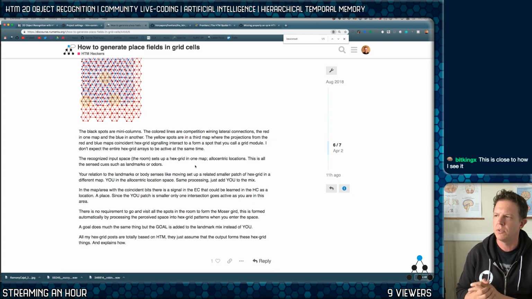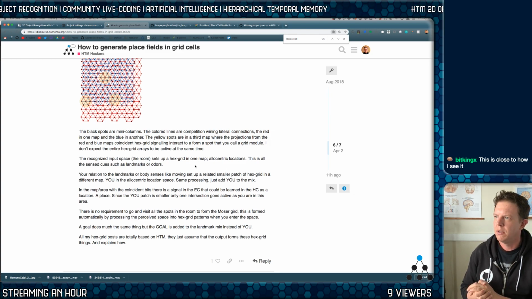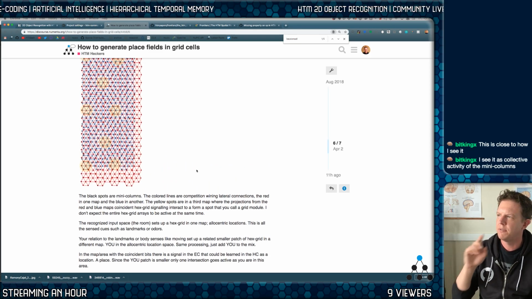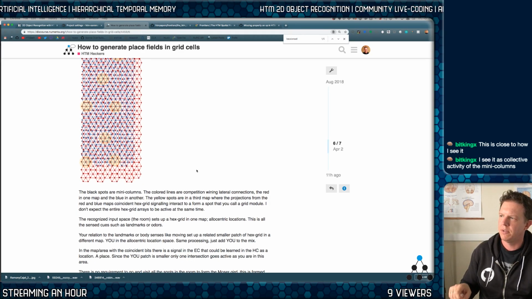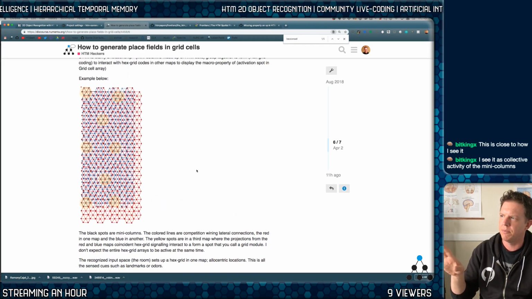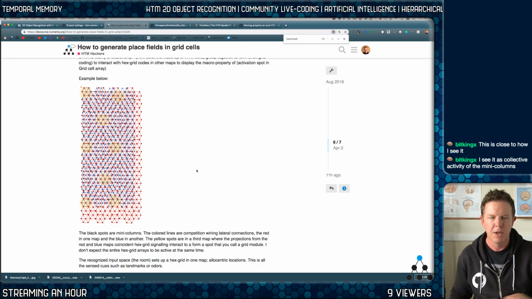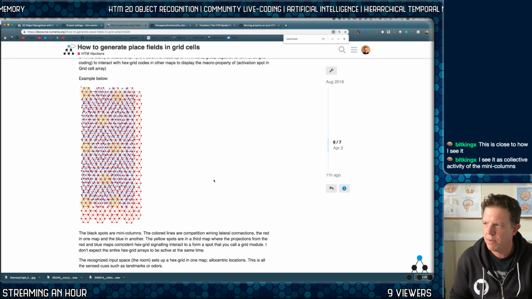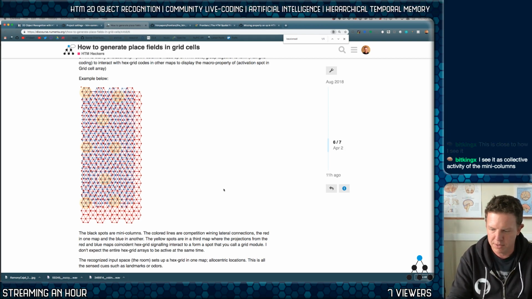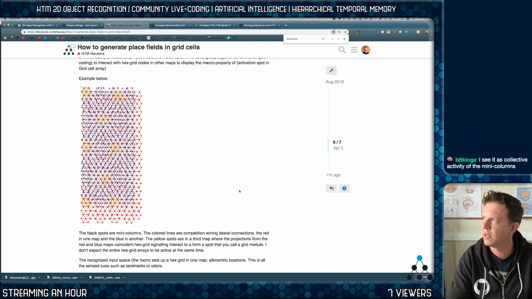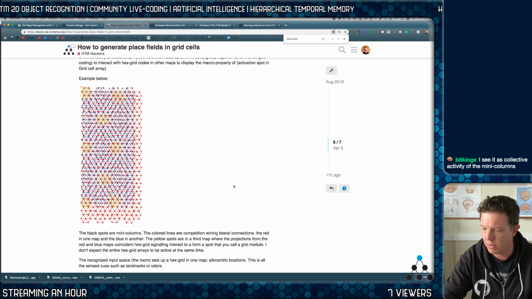So I'm glad that's close. So the yellow spots are in a third map where the projections from the red and blue maps coincide. So all this hex grid stuff is really reminiscent of some of the high-level mathematical stuff I've seen people do with grid cell modules. So before Mirko left, maybe I can get this and show it to you guys, because I thought it was impressive, even though I didn't really understand what it was.